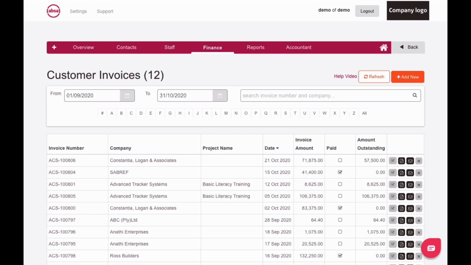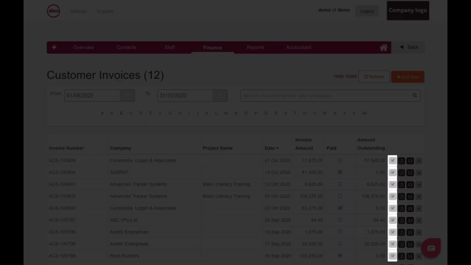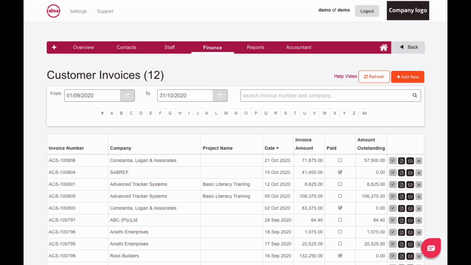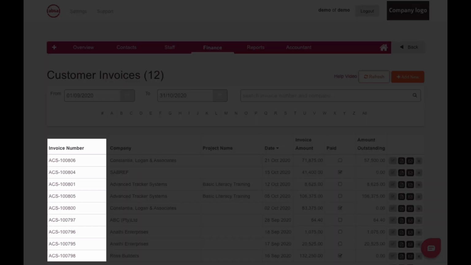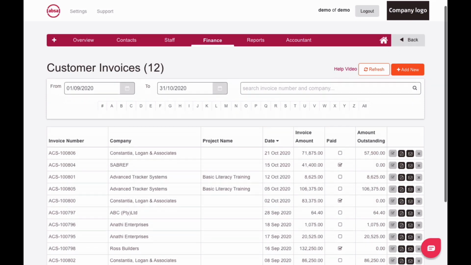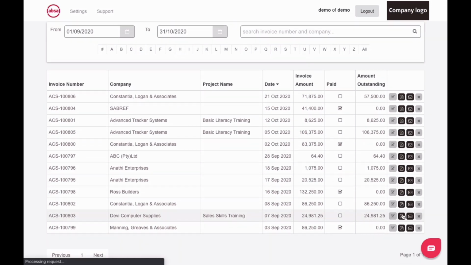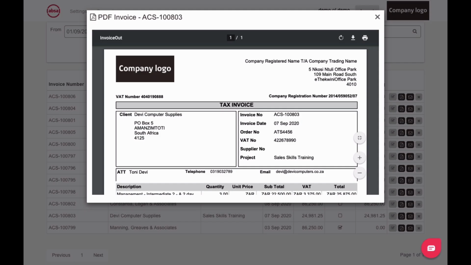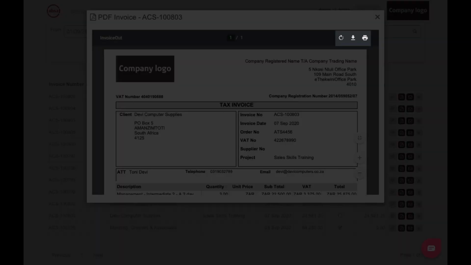Once done, tick the Finalized box, and a screen will appear asking if you are sure you want to finalize your invoice. Click the Yes button. Your invoice will now be shown with an automatically generated invoice number. To print your invoice, click the PDF icon. Your invoice will open in a new pop-up, then use the toolbar on the screen to print or save it.